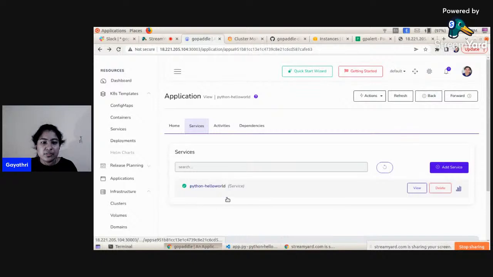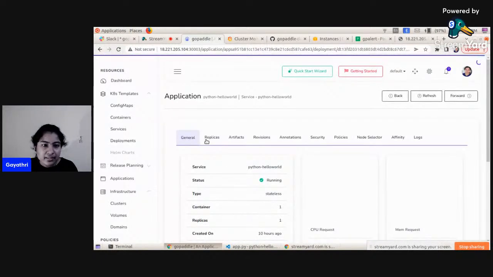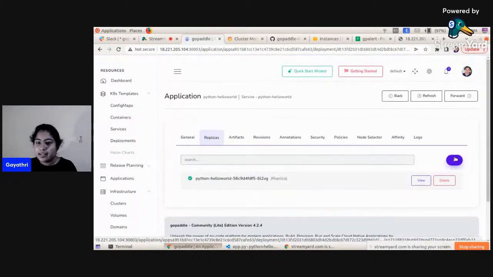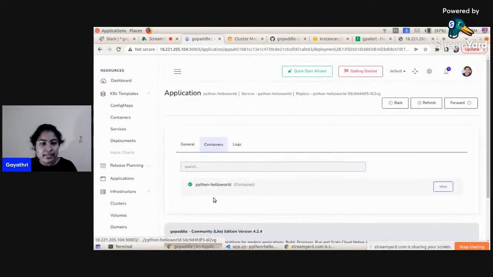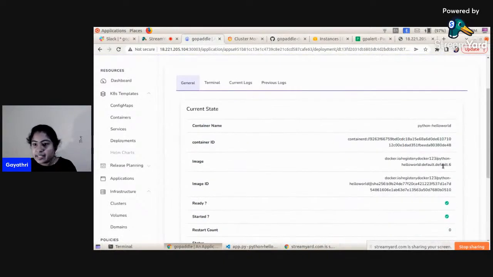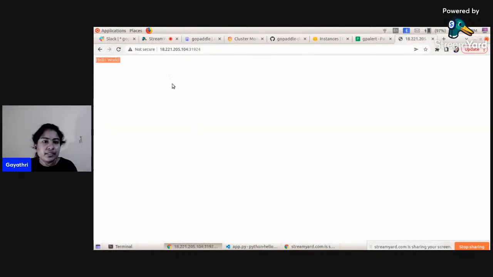Now again, I'm going back to our service. Yeah, now we can see that only one replica is available, which shows a minute ago, and inside that you can see the build image has changed to 6. Now again, I'm going to this application and refreshing it. Now you can see that our recent code change is updated inside the running Python Hello World application as well.